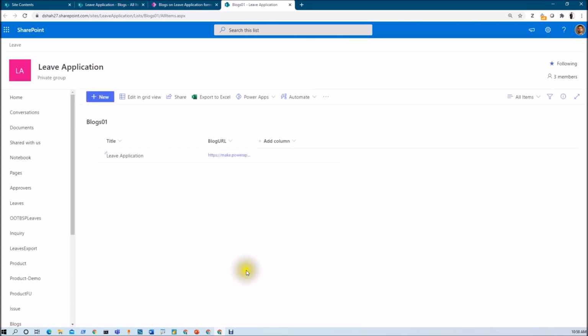Now when we customize our list form with Power Apps, what happens is we are losing this functionality, meaning the URL's behavior is somewhat different. Let me talk about that over here.